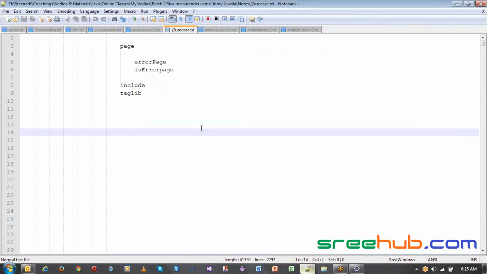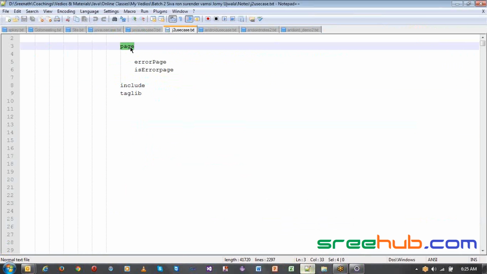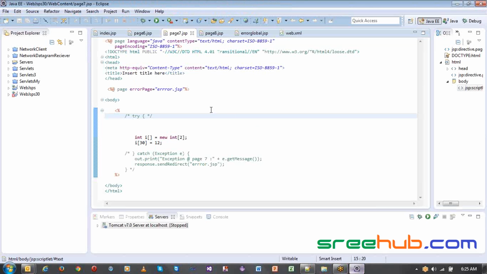Okay, so we were in page directives. We have already seen the page directive, and under it we have seen different attributes like language and content type, and we have seen different exception handling types.